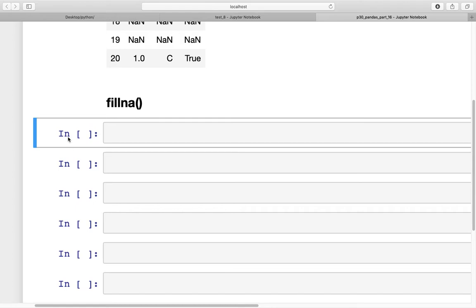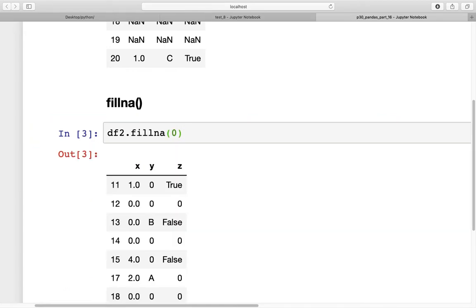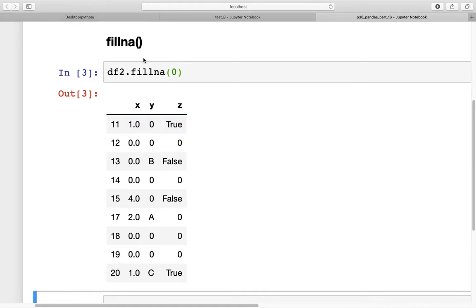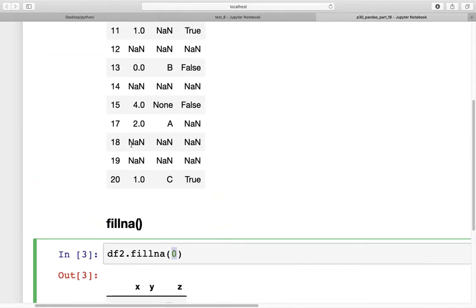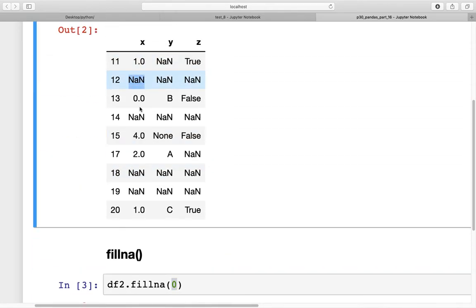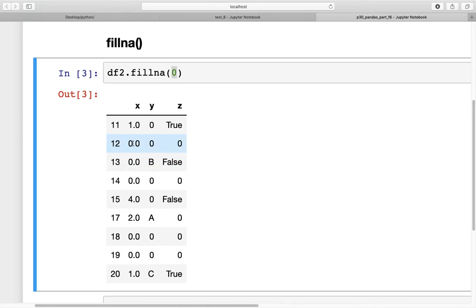In the fillna command, the way we want to type is df2.fillna, and let's say we want to replace all the NaN values by 0, then we would type df2.fillna, open close parenthesis, 0. And here, as we can see, all the NaN values, such as at index label 12, where we had NaN, we have now replaced it by 0. And that's true in the rest of the columns as well.